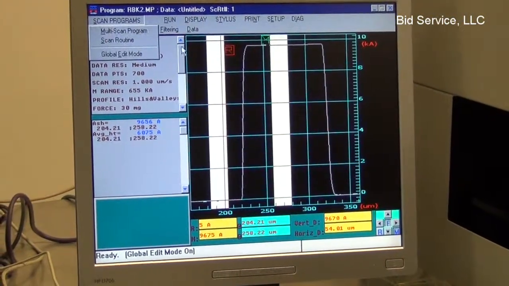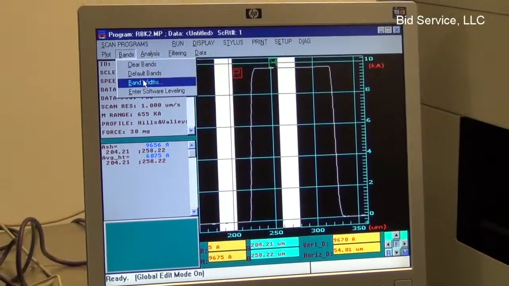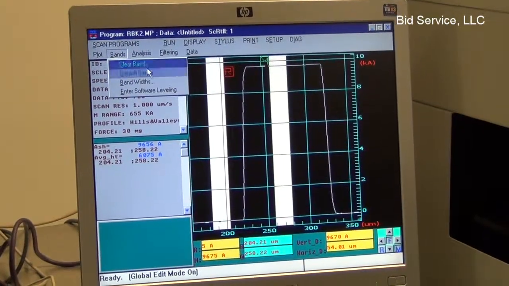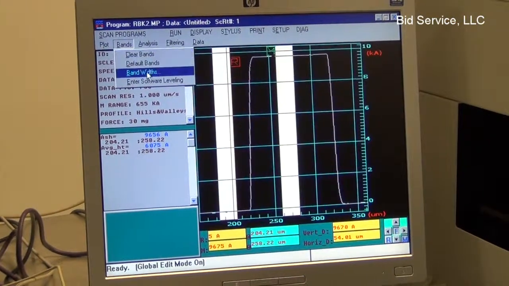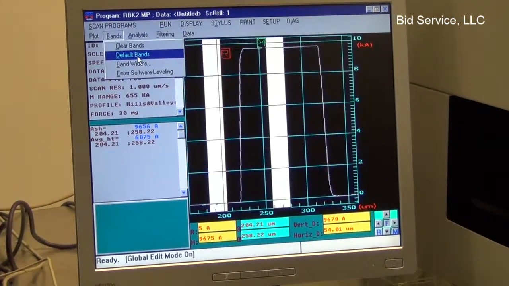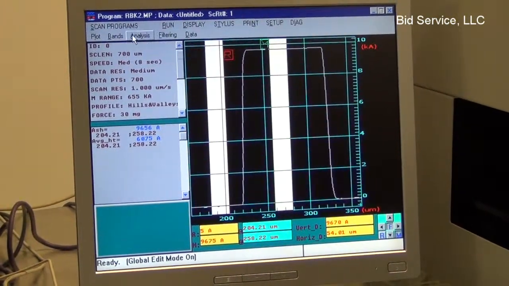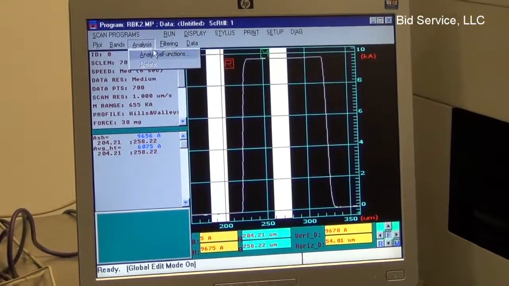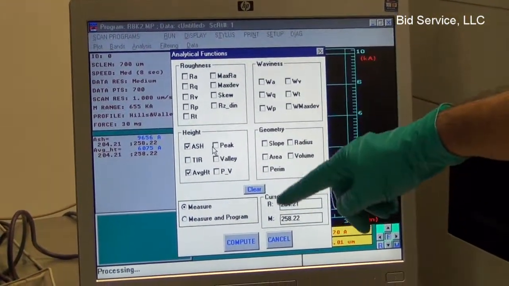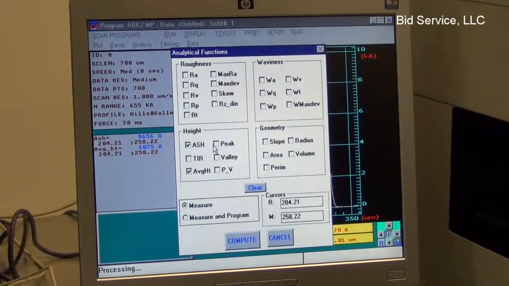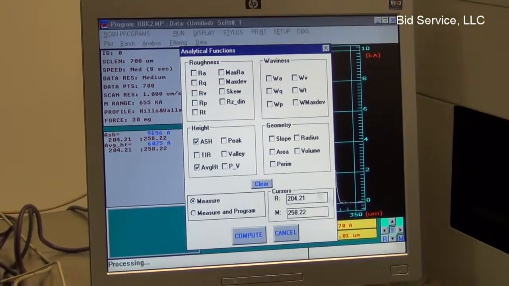The bands menu will allow us to select the bandwidth and enter the default bandwidth, enter the software leveling options. But there are several analytical functions available on this unit. The roughness parameters can be selected, the height values can be selected, the waviness and the geometry also could be measured.